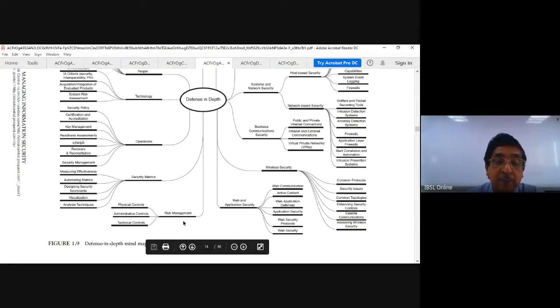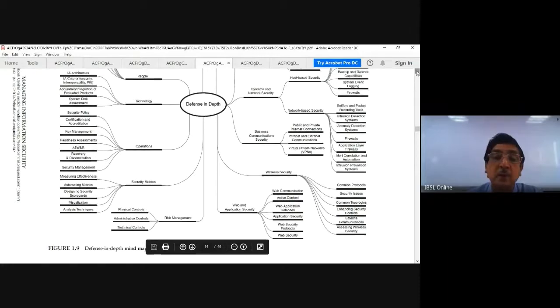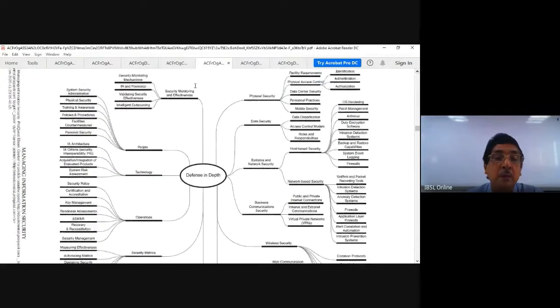And risk management is taken as physical controls, that is one part of risk management, then administrative controls and technical controls. Now all these things will lead to the defense in depth. If you take the monitoring processes, there are security monitoring mechanisms, IR and forensics, validating security, and intelligent outsourcing. And security monitoring and effectiveness will again lead to the defense in depth.